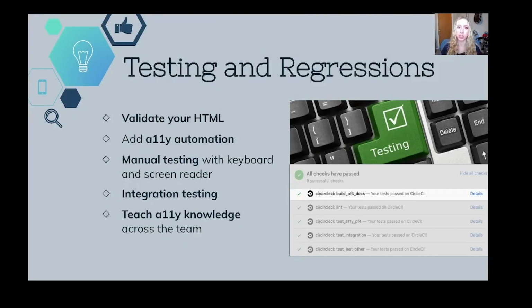So testing and regressions. The very first step is to validate your HTML. As I mentioned before, this is incredibly important. This is going to be your foundation for almost all accessibility related things. So it's going to be very important for you to start there.